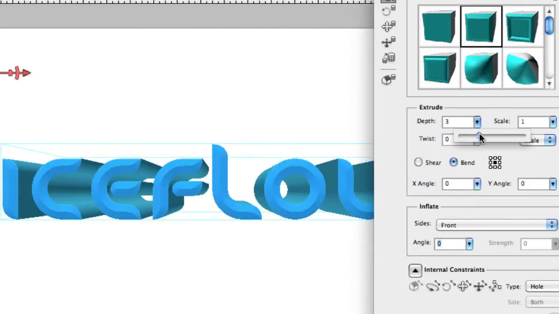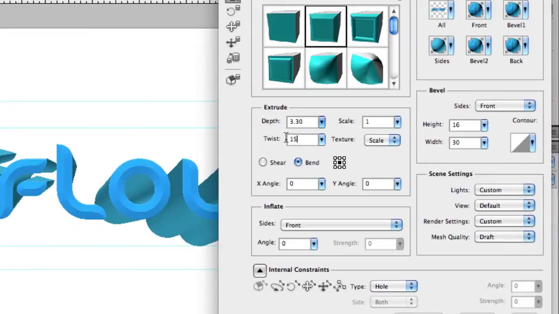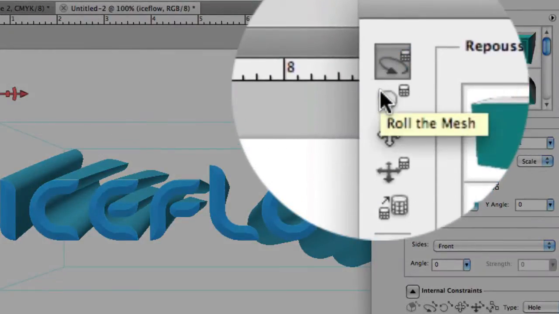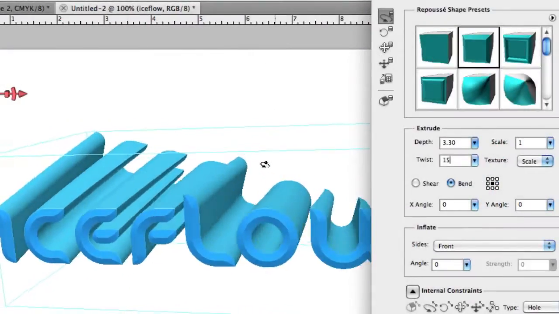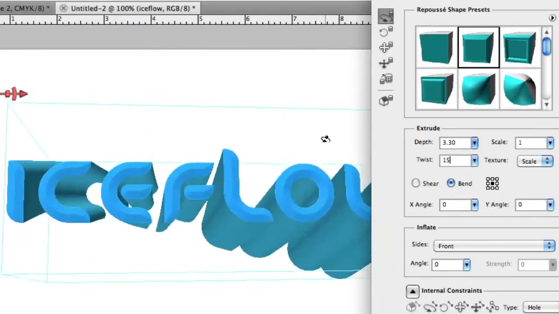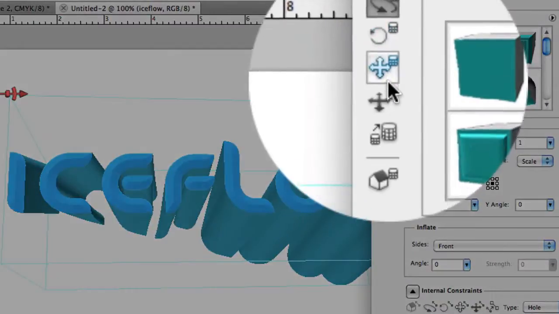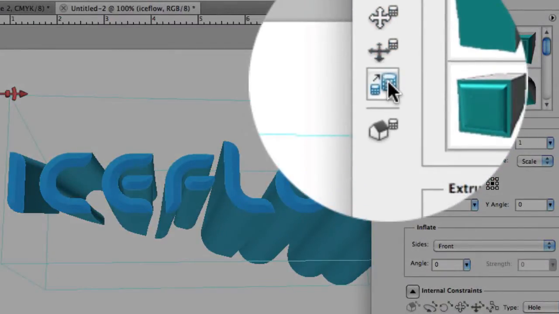Down below, you can further adjust the depth of the extrusion, and you can also add a little bit of twist to your text. There's a lot you can adjust on your model: lighting, render settings, and the quality of the mesh. But the neatest thing is that because this is an actual 3D model, we can rotate it right in Photoshop. On the left, we have our movement and rotation tools. As I drag my mouse, you'll see that my 3D text is rotating. This is very cool. We also have roll, pan, slide, and scale.